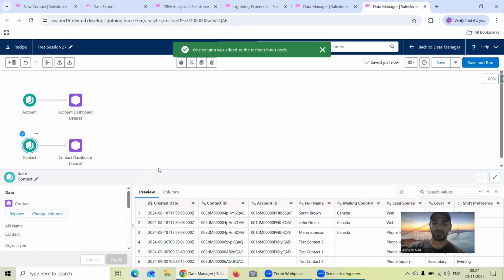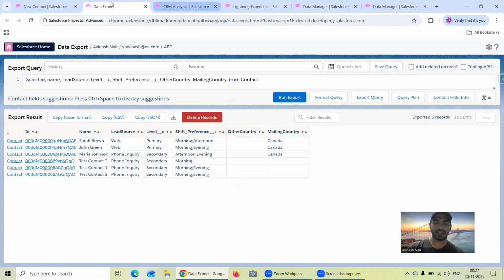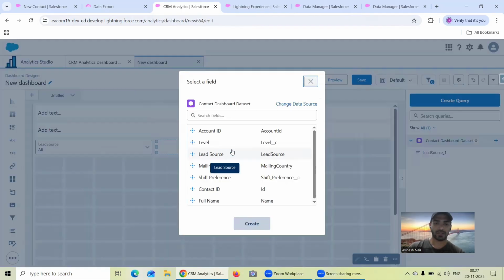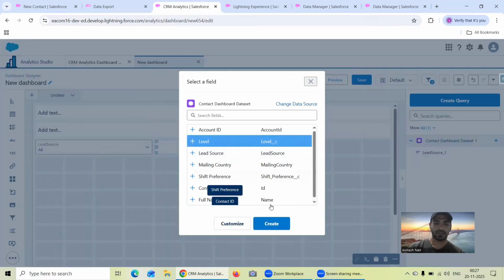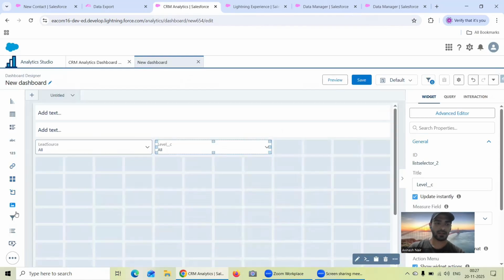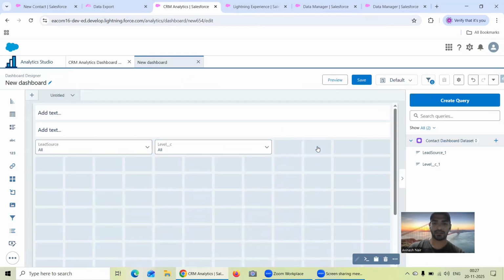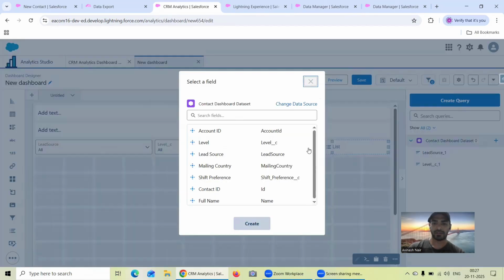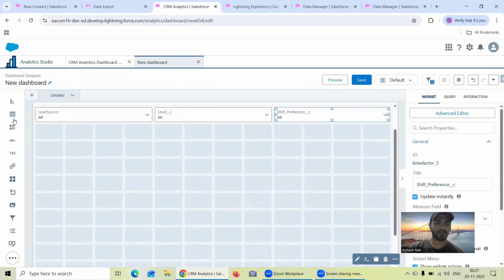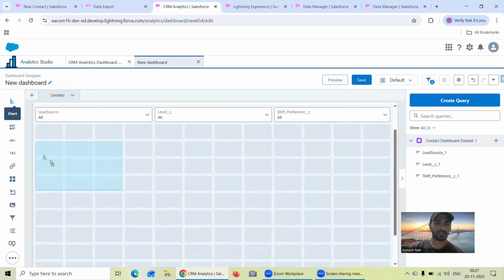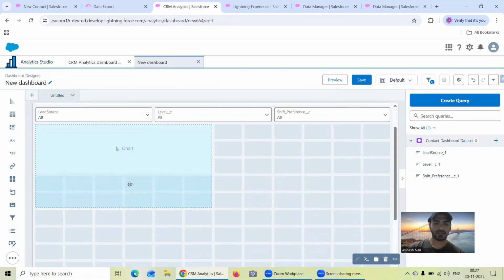Okay. And I don't think I have anything related to numbers. So that is fine. I can manage without any kind of numbers field. Okay. So here we can take something like, yeah, level. Okay. And basically here also we can take something like shift preference. Okay. Now, of course, we can build some kind of charts over here, right? Because here I think we don't have anything related to KPIs. That is fine. So I can straight away go for a chart.